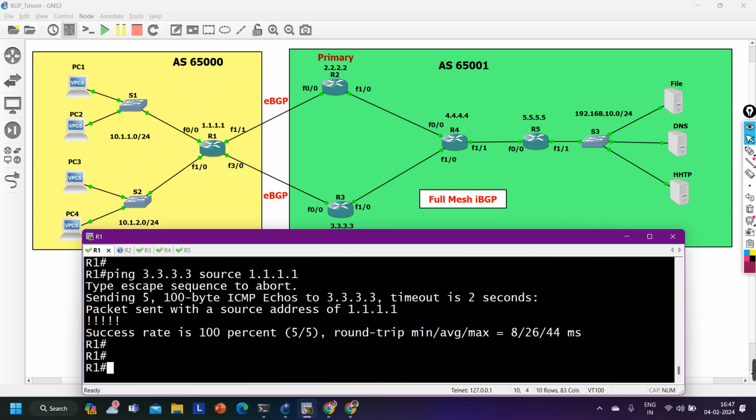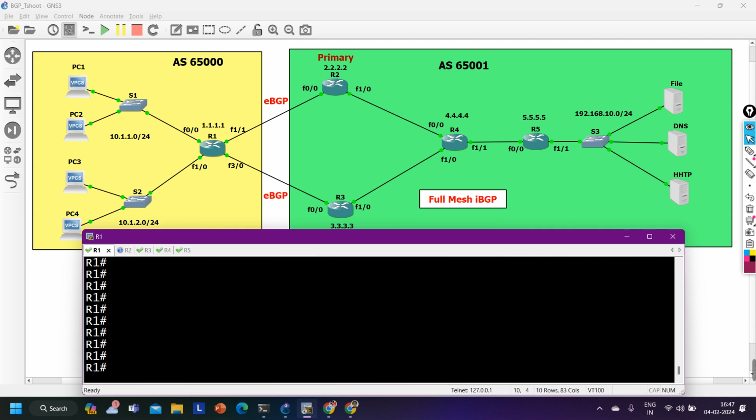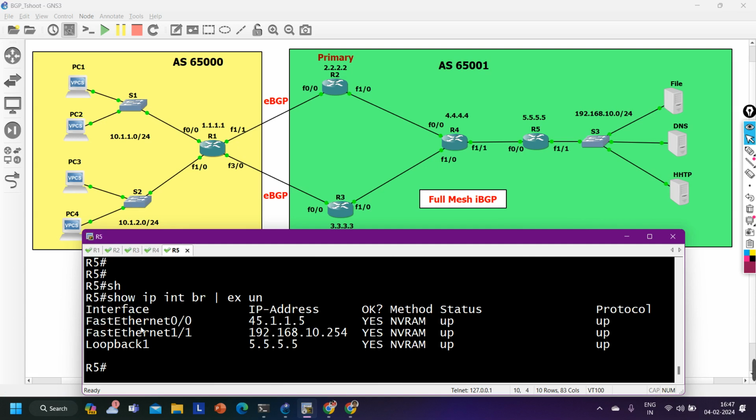Now guys, let me verify the IP address on the servers, or we can verify the IP address on the R5 LAN interface. The LAN interface of router number 5 is FastEthernet 1/1. So let me take you to R5 directly, and here I am going to run this command: show ip interface brief | exclude unassigned. So you can see on FastEthernet 1/1 I am running this IP address 192.168.10.254.